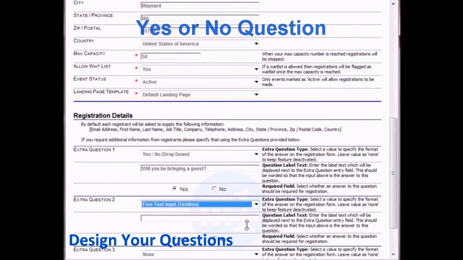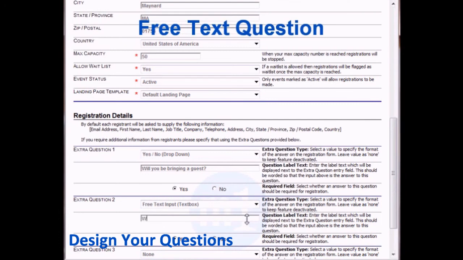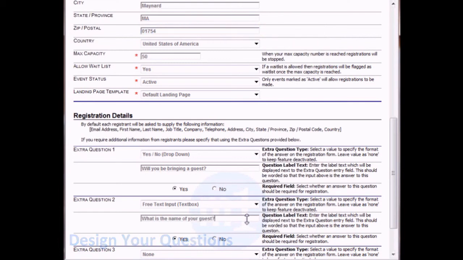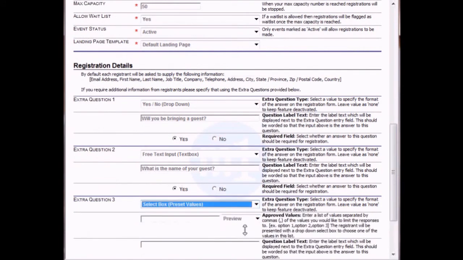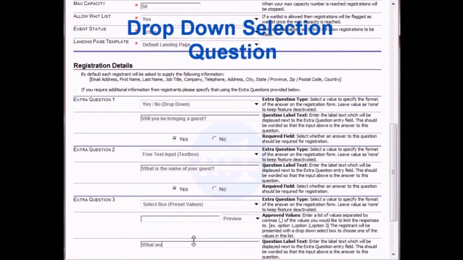Maybe though you want just a free text question. So here you can ask a question that would be filled in by a free text answer, like what is the name of your guest? Finally, sometimes marketers want to have their guests select from a series of drop-down options. So we've added functionality that allows one of your extra questions to have drop-down values.